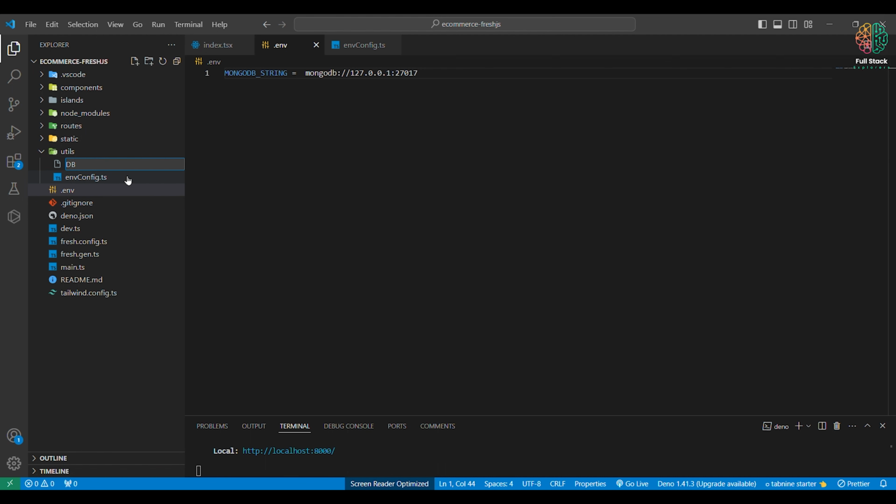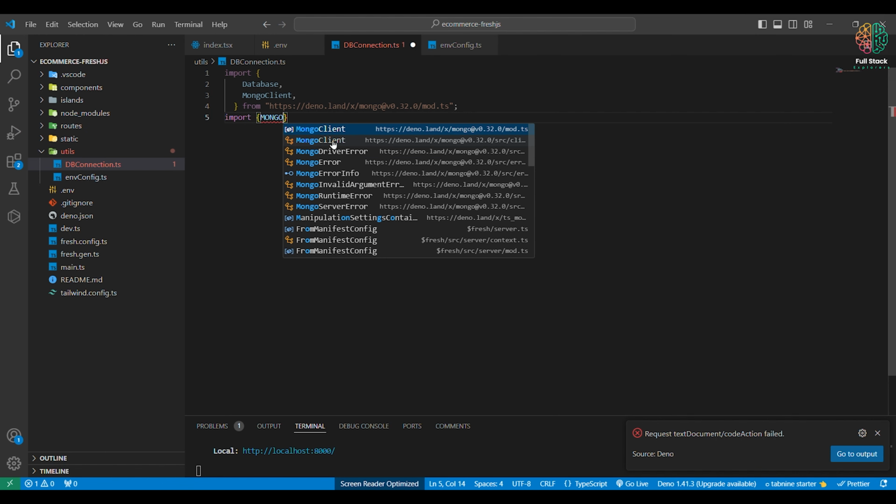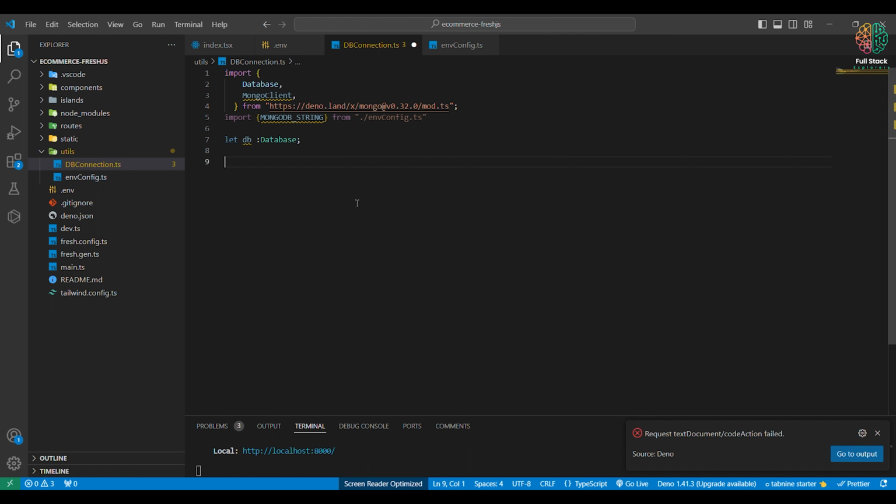Let's create a new file in our utils folder. This file will be named dbconnection.tsx. This file will create a method which we will use to establish our connection with MongoDB. I'll use MongoClient here, provided by Deno, with the type of Database. Below, I'll import the MongoDB string from the .env file. Let's initialize a variable here with the name db, and this db variable will have the type of Database which we import with MongoClient.